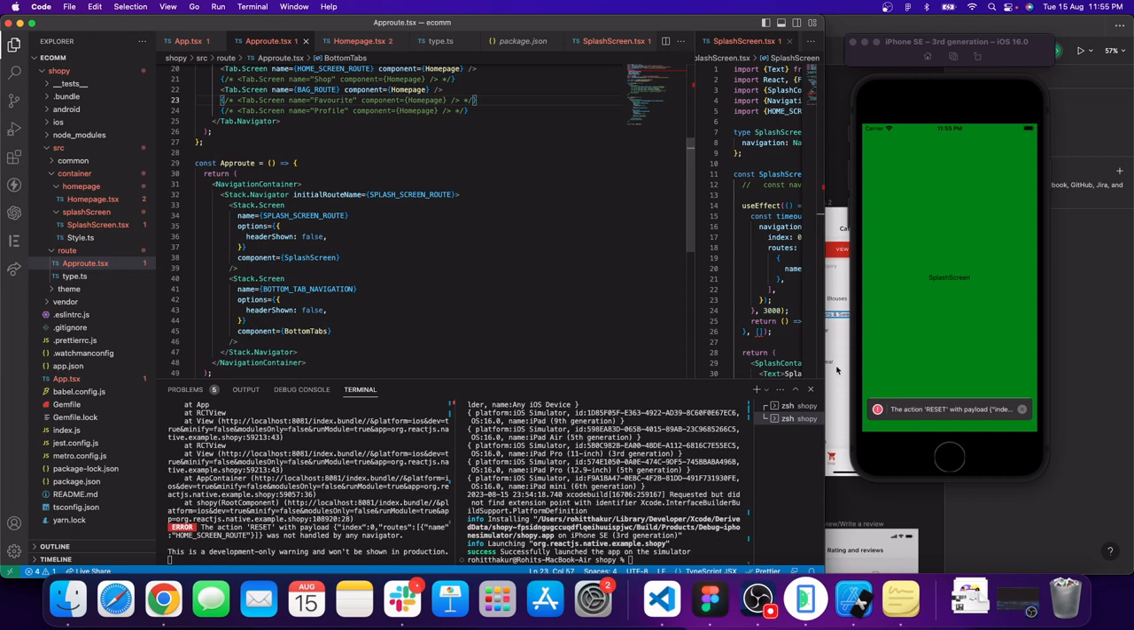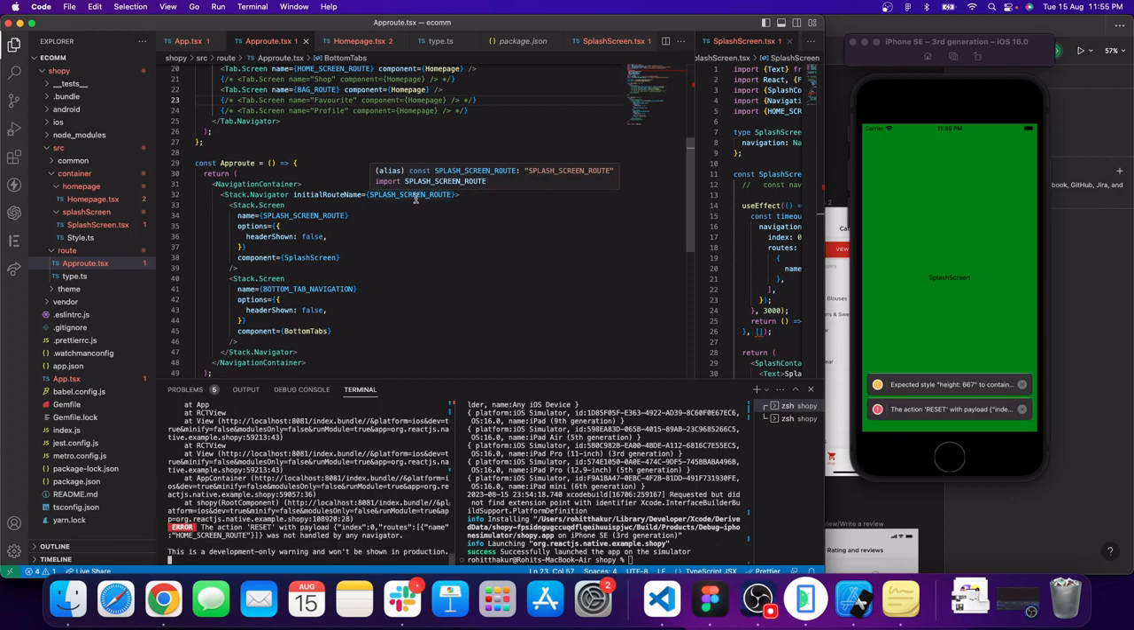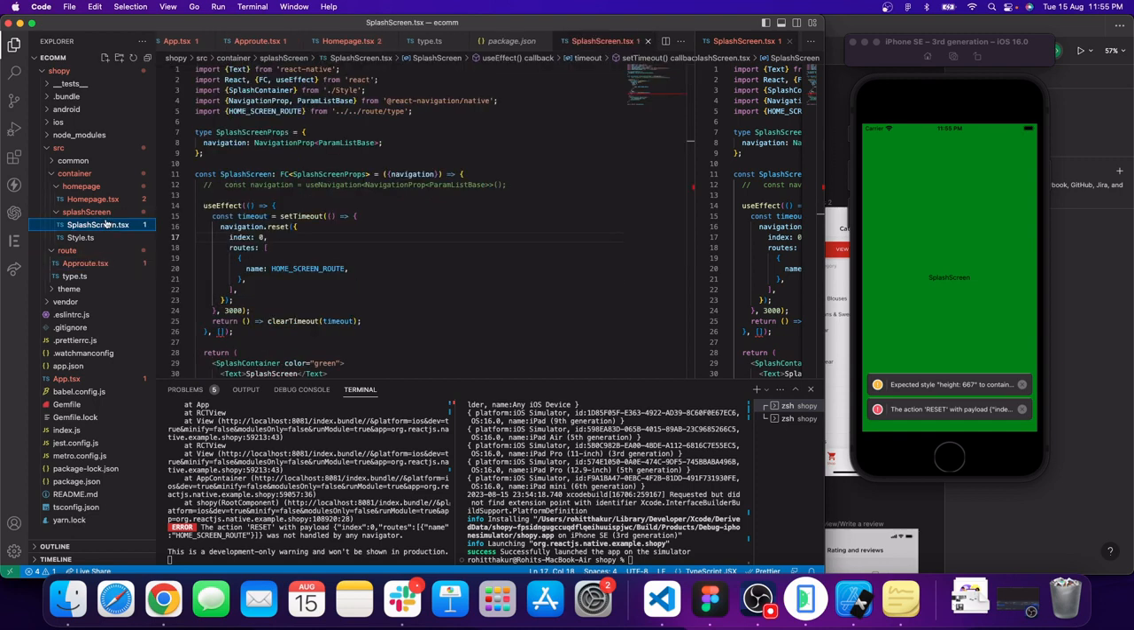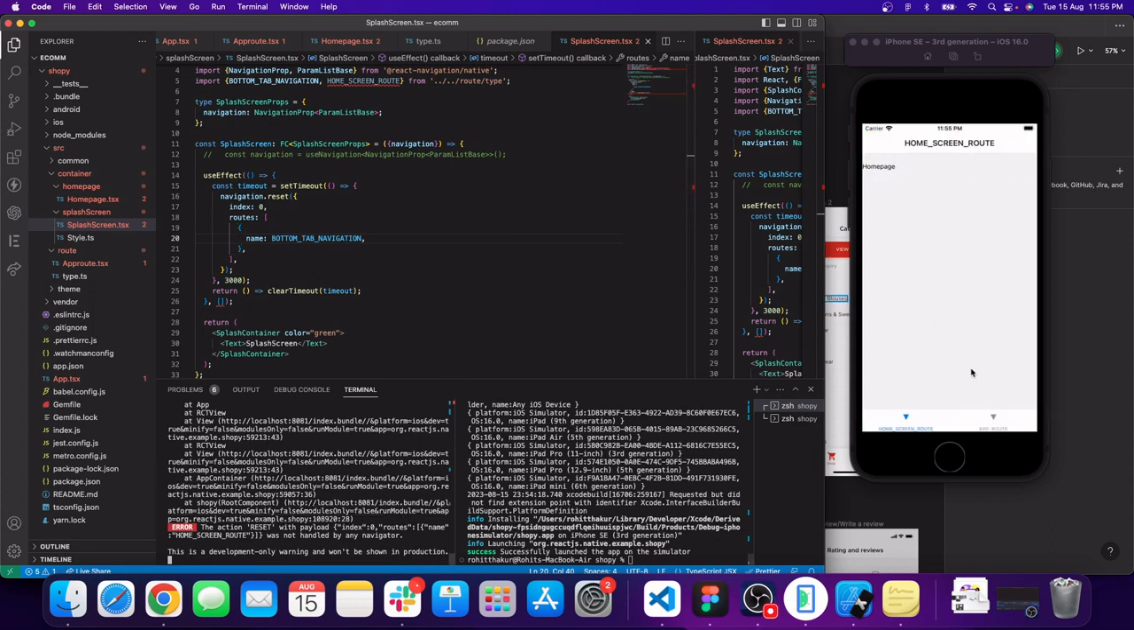So here comes our splash screen. The action reset with payload. Let's do the reload part. Splash screen route. Okay, something went wrong. Bottom tab navigation. Okay, so the problem is we need to change that route here also, bottom tab navigation, so that it goes to that part. Let's see. Okay, here we go.